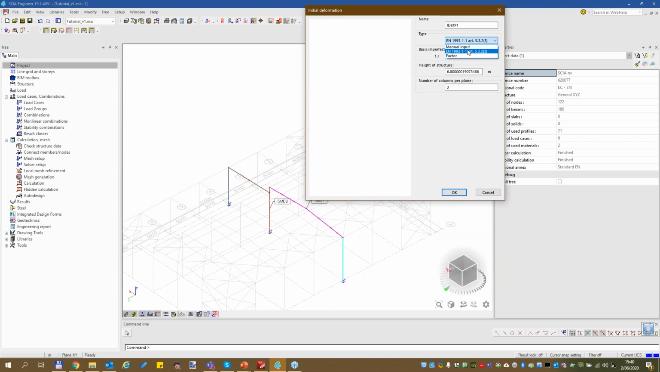You will use the type of the Eurocode as described in Article 5323. You can also do a manual input to manually define your inclination function or by means of a factor, but we are interested in the Eurocode 3 approach. This is your basic imperfection value coming from the code, so let's just use that one directly.